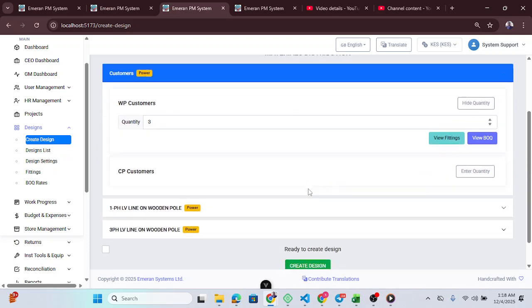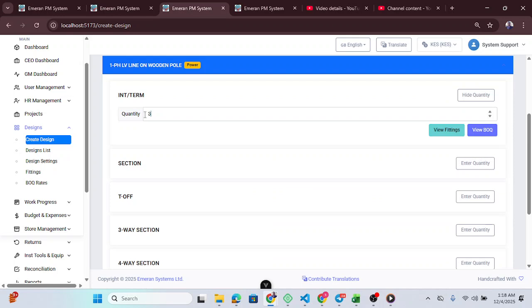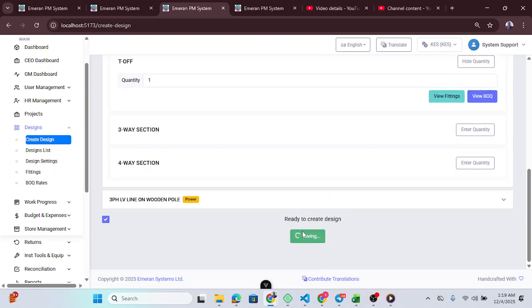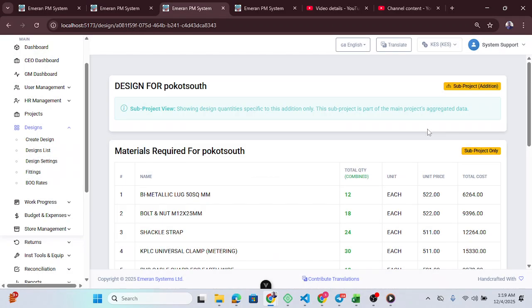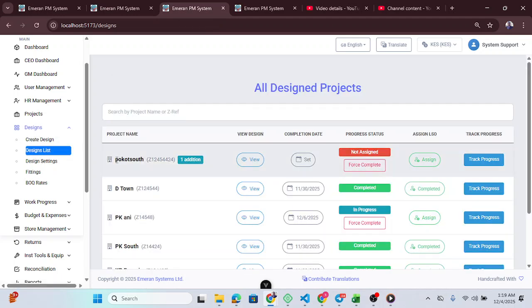Say we had 3 additional customers and 3 terminal poles, 1 tee off. We create a design. Once we create a design, it will show you that that design belongs to a sub project. It's an additional. There's already an existing design for that project, but this specific one is an additional. Now, if you go back to the design list, it will show you that for this Pokot South project with this reference number, it has 1 additional. There is an additional design for that project.